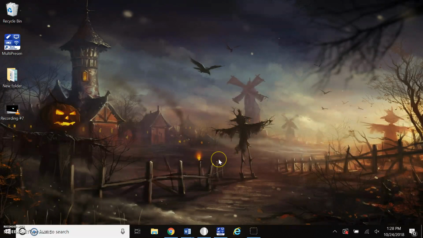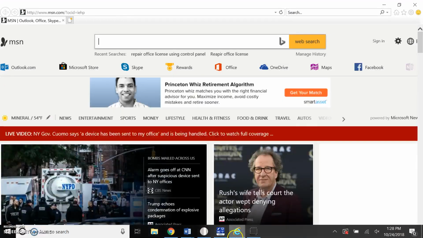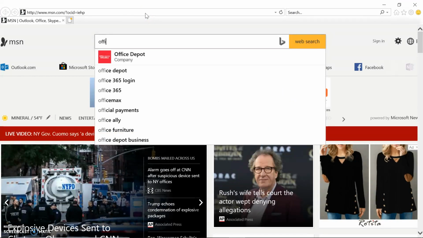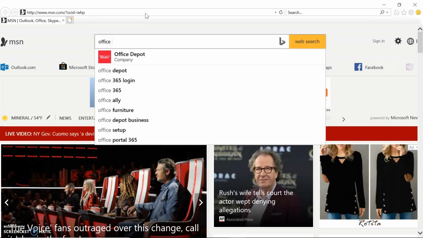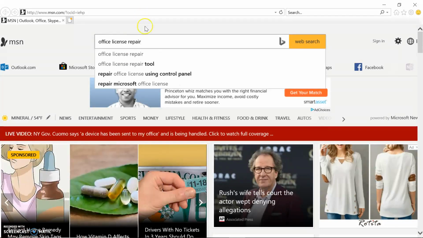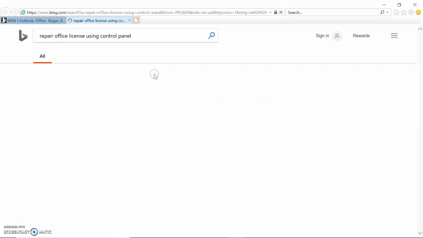So first, you're going to need your web browser. It doesn't really matter which one you use. I think typically you use the Edge, the E, but I'm going to use Explorer, and you're going to type in Office License Repair, okay, using Control Panel. And you can type it all in, or you can just click that, and then it should come up.